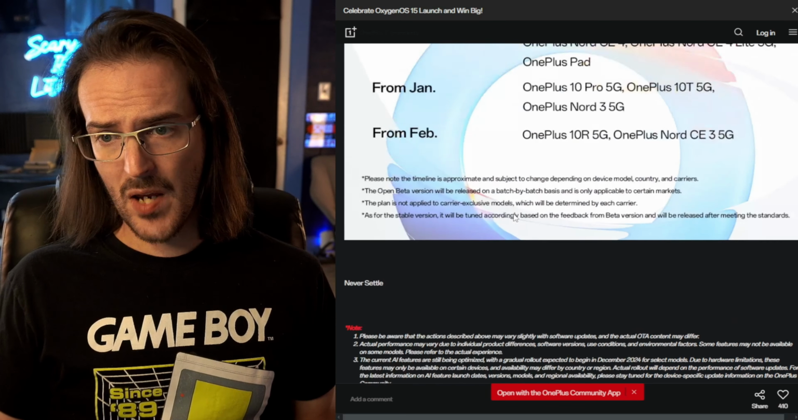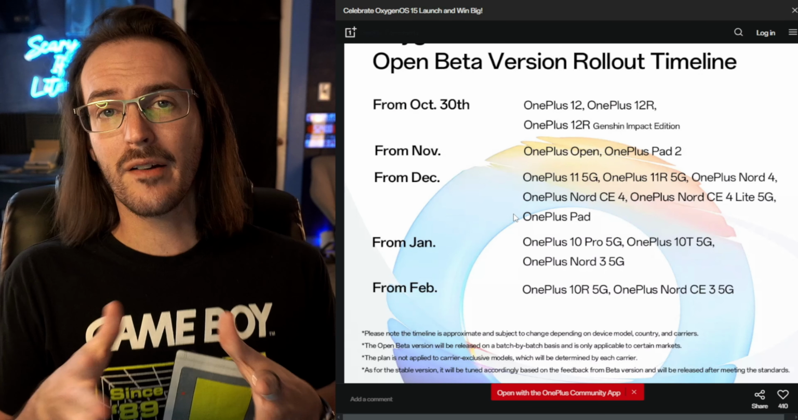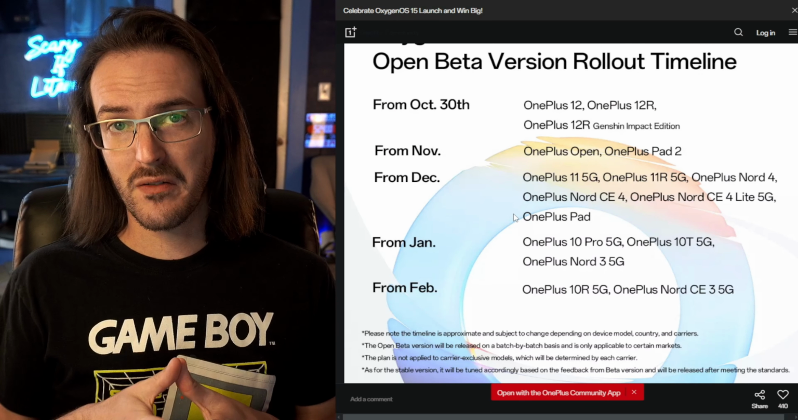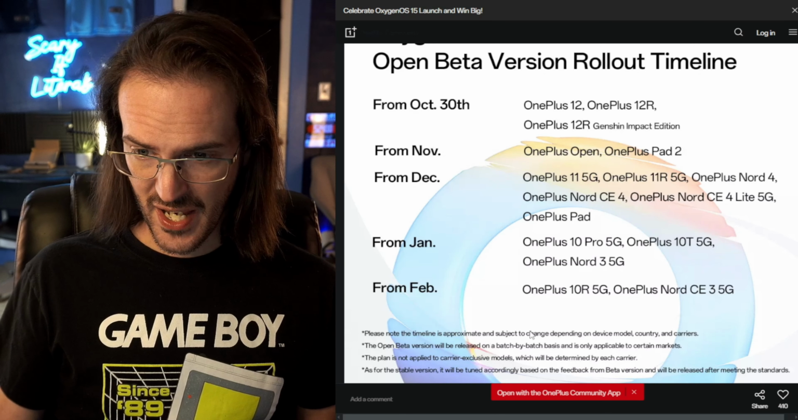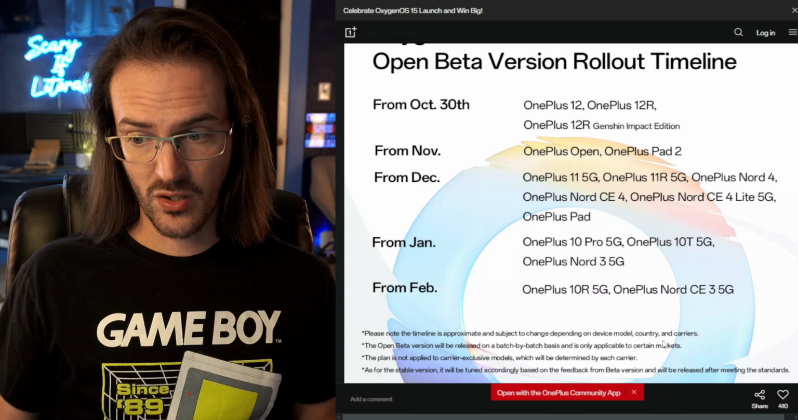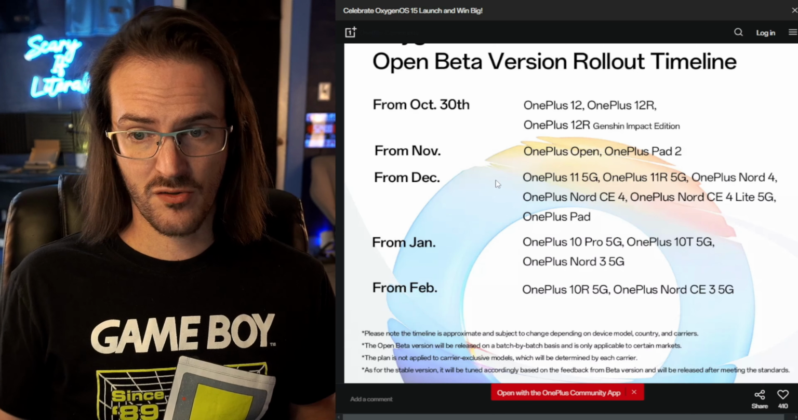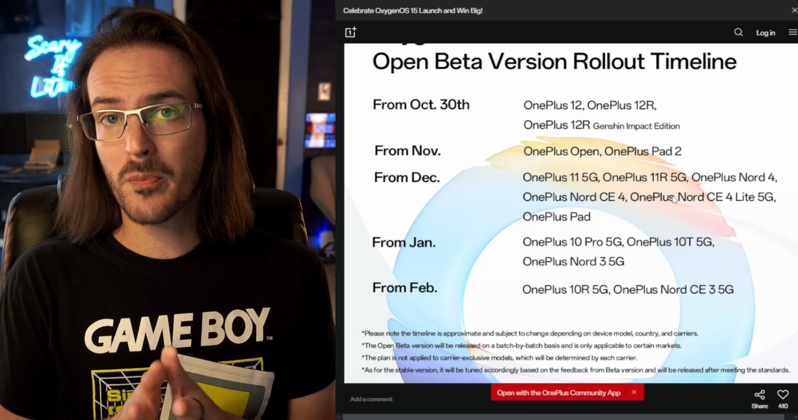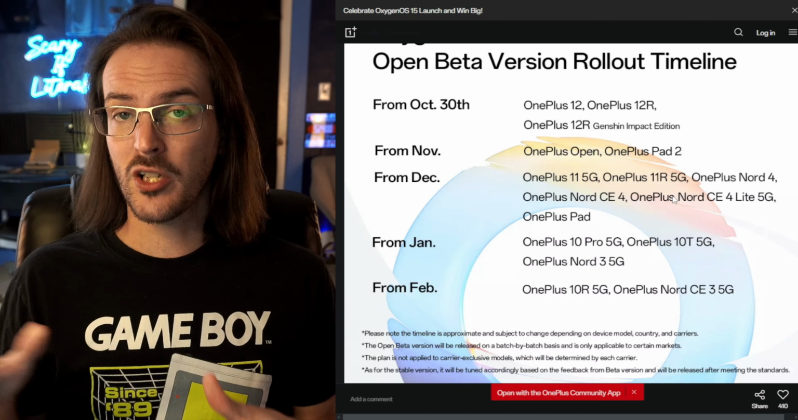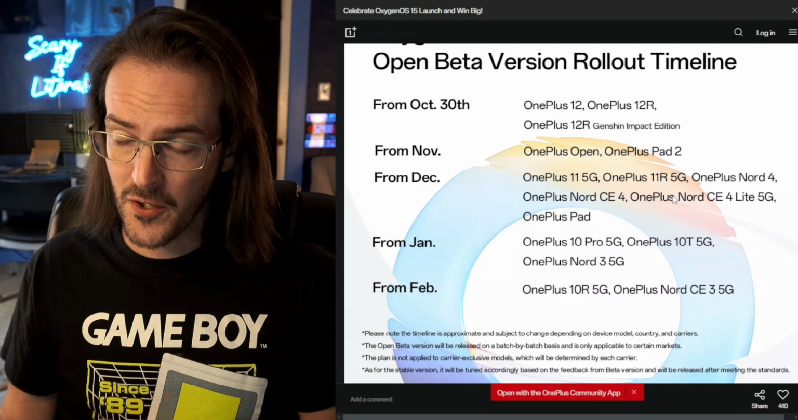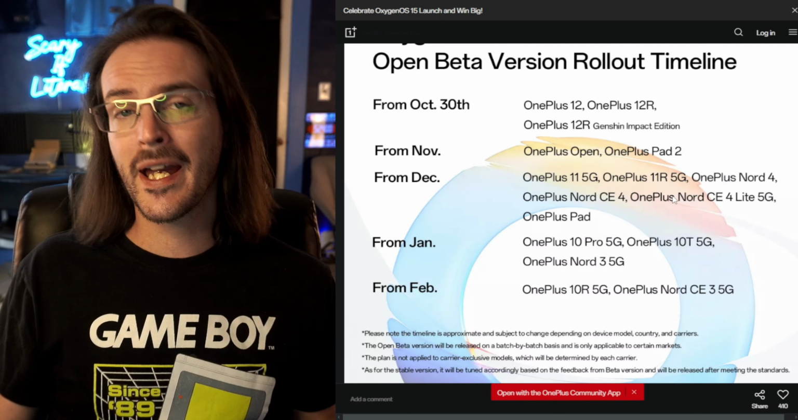Now, I have seen people saying that these betas are going to be region specific as well, but I can't find anybody that seems to have definitive information on what regions we're actually looking at. It does say it's going to change depending on device model, country, and carriers, talking about the timeline, but again, there's no specifics. So right now, November, OnePlus Open, I'm assuming we're going to be good to go, but there is a possibility that that could be maybe only India for the first bit. Maybe it's US and India. We just don't know as of yet because they haven't told us.